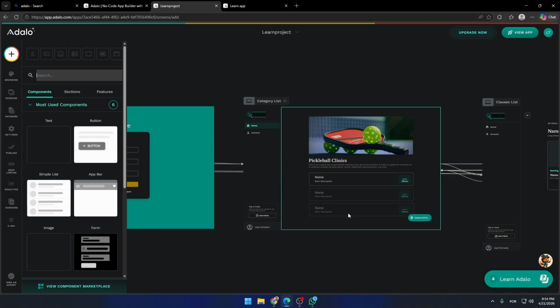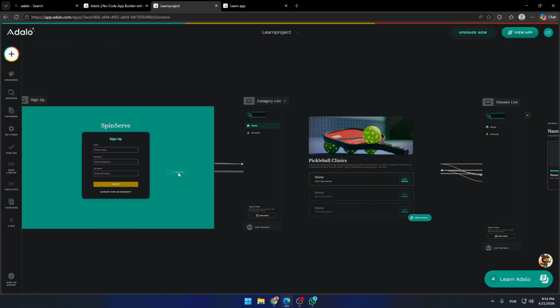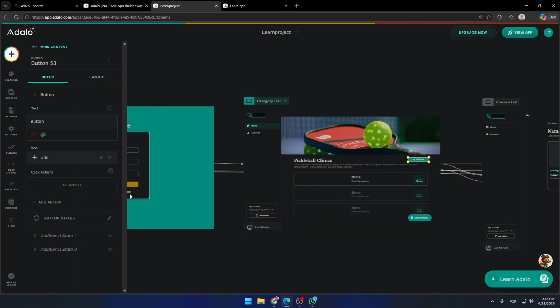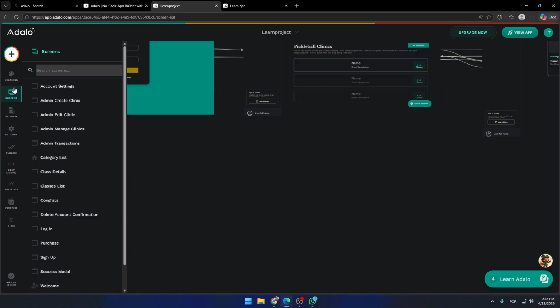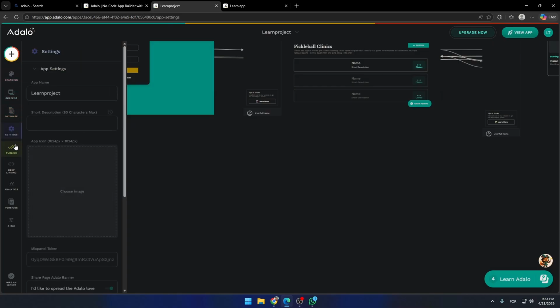Then, set up your database inside Adalo to store users, products, or any data your app needs, no coding or setup required. Once your design is ready, add actions to your buttons to create navigation, logins, or form submissions.